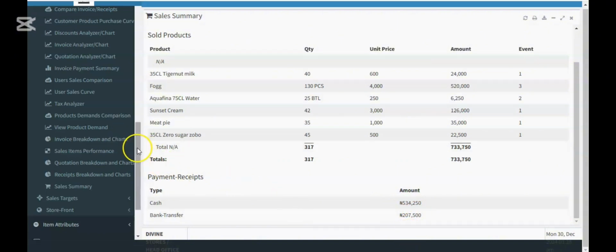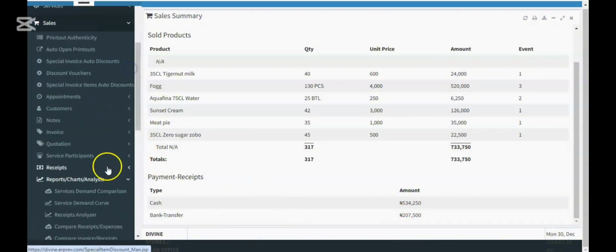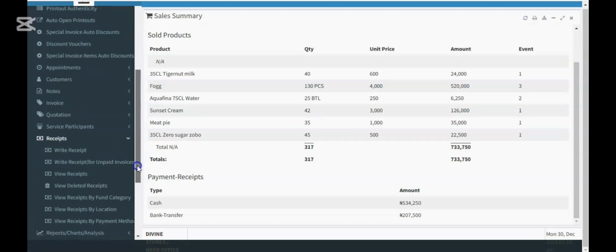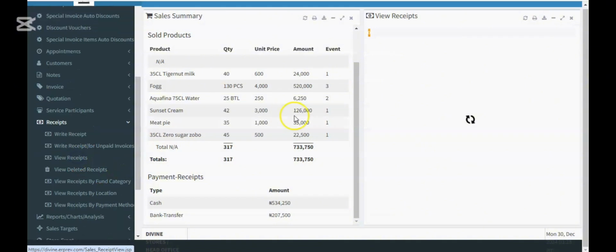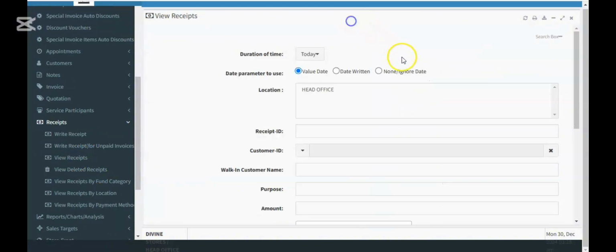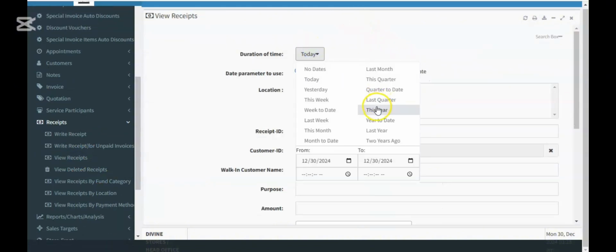Now, when you go to your receipt, if you have like two banks, you will now see the money that came into different banks. Okay, the money that came into different banks.